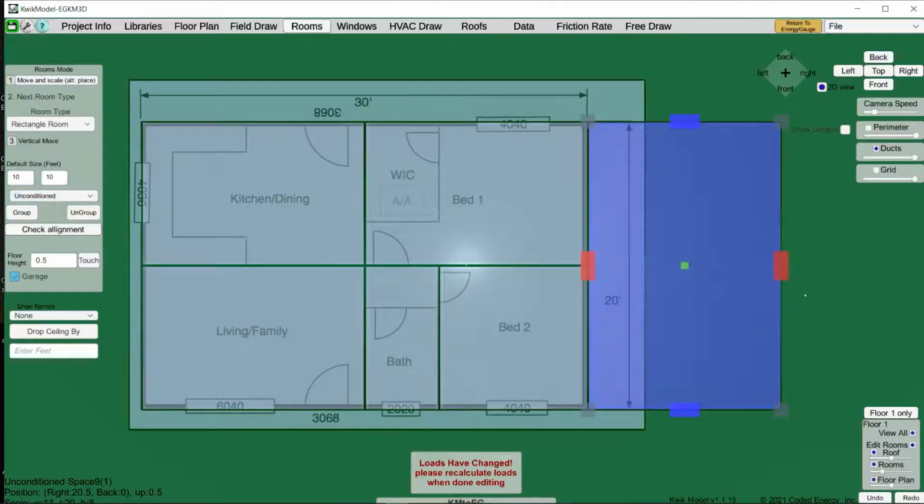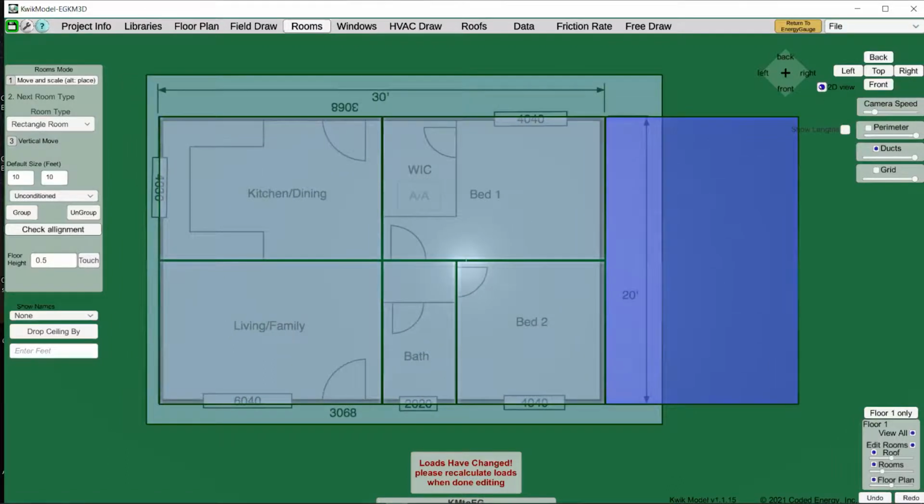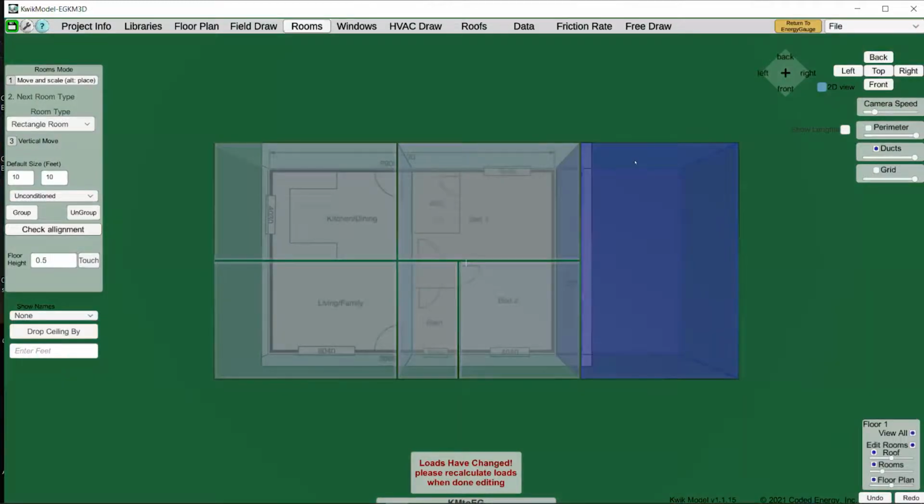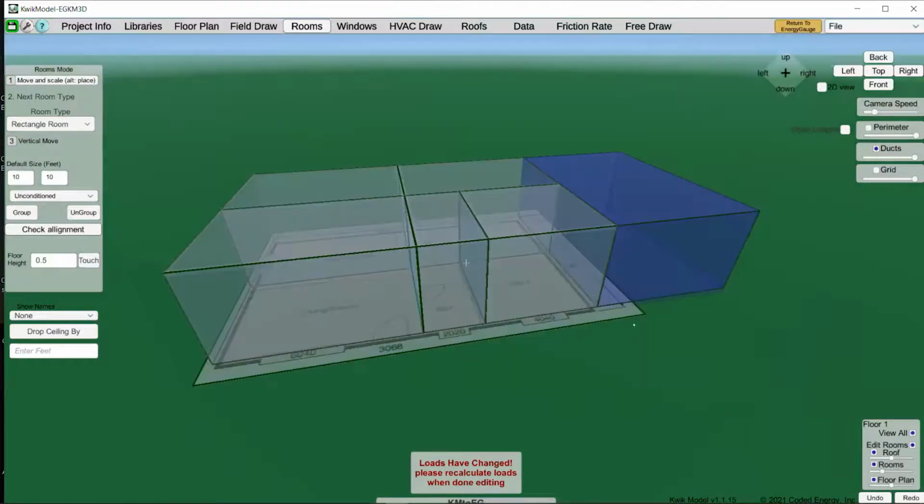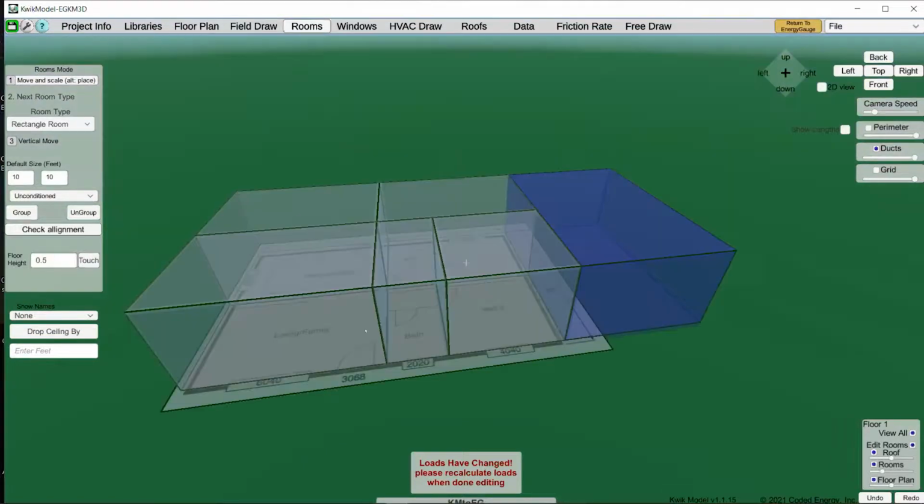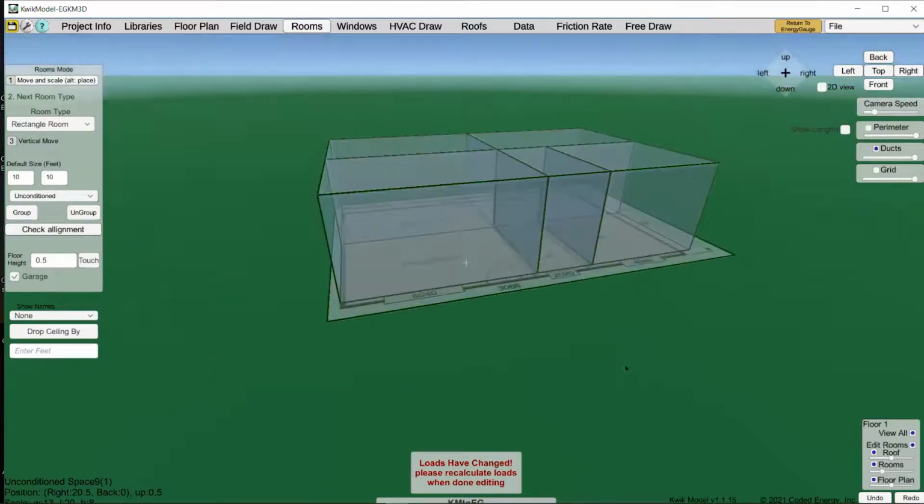So when I check that, now the software knows that that's a garage, and it's a different color, so you know that it's being modeled as unconditioned space. Now here's the cool part. If I take it out of 2D view by unchecking that, there's our house. And remember earlier in the elevations, I said everything was 8-foot ceilings, so those are going to be 8 foot tall. Okay, it's got a garage on it. I'm going to go ahead and delete that garage because our example doesn't have one. Okay, so there's our house.